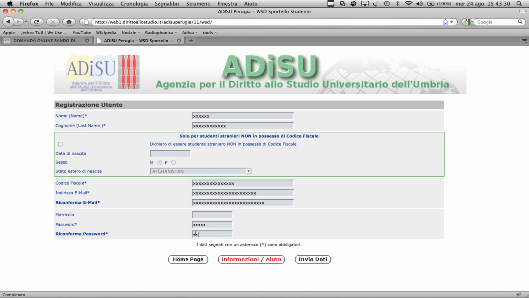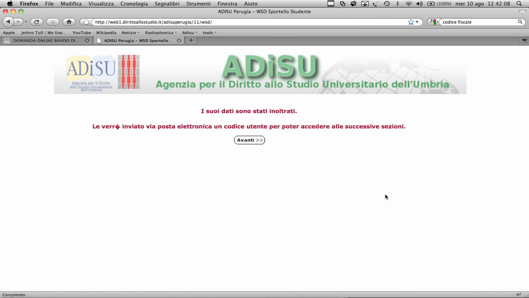2011-2012. Following this procedure, you will complete your registration by inserting your name, surname, fiscal code, email address, and password. Then click on Invia dati to send the information you have added. Within 6 hours from the confirmation of your registration, you will receive a mail to the email address you have provided in your registration, which contains your access data.